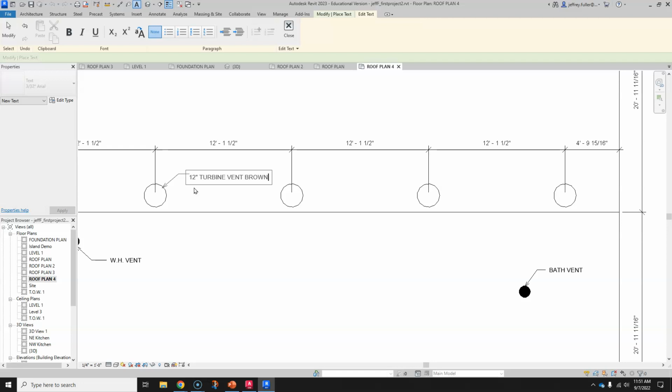Or I can also make them black. And a lot of times they come in just galvanized steel, and they're left that way. They don't have a color. They're just left as that regular galvanized steel. So you might just put 12-inch turbine vent galvanized. And then sometimes they're painted. Sometimes they'll paint them with a spray can to match the roof. They might paint them black. So just type in there 12-inch turbine vent black.